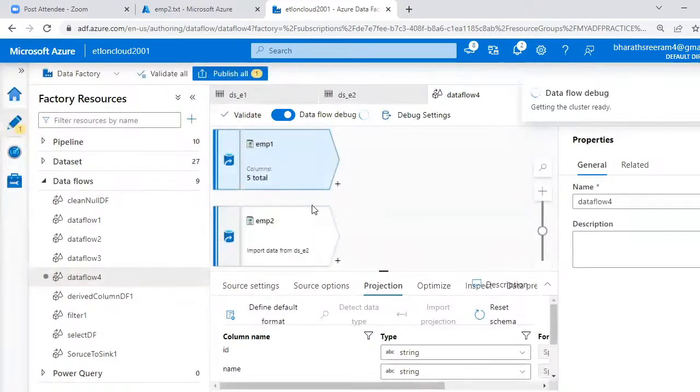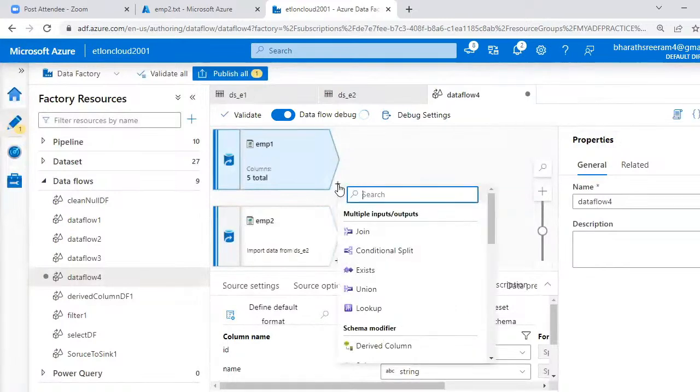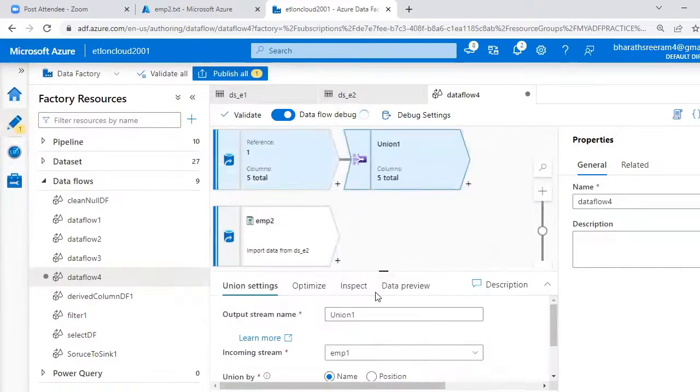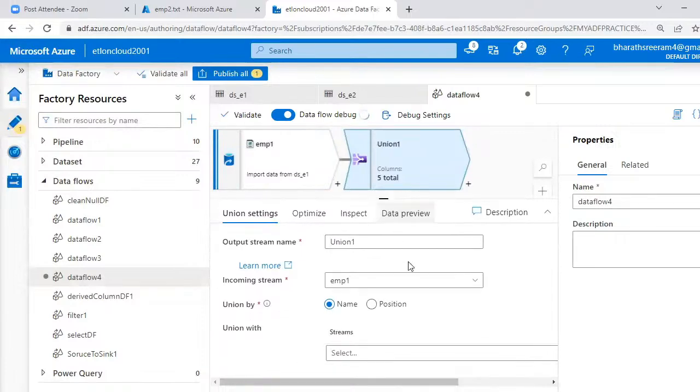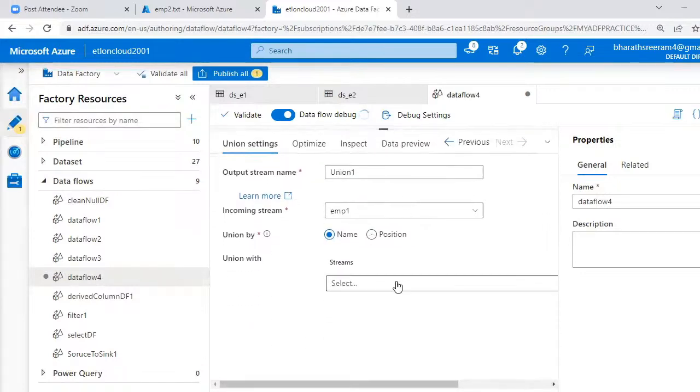For the first source, I am attaching union transformation. So if it is union, for the union, incoming stream is EMP1. It has to union with what data set? That is EMP2. The output stream name EMP2. Based on the column names you want to match, or based on the column position you want to match, you can decide.